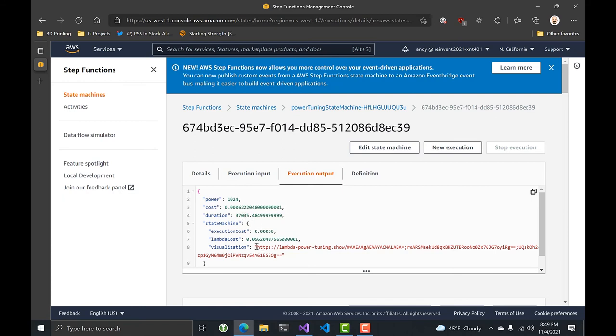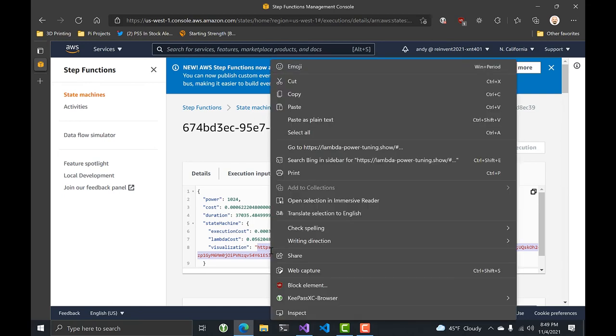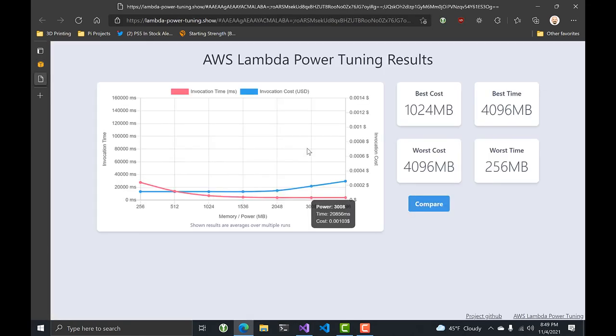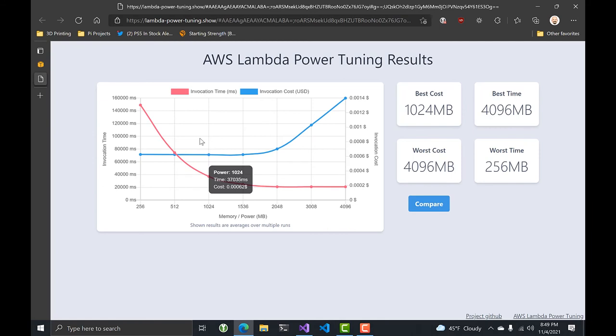But one of the really cool features of power tuning is that it can actually give me a graph that helps me understand what that looks like in a visual format. So what I'll do is I'll go ahead and navigate to that URL. And what we see is a nice graph that gives me a way to visualize how the execution looked and what the performance of my Lambda looked like at the different memory configurations.